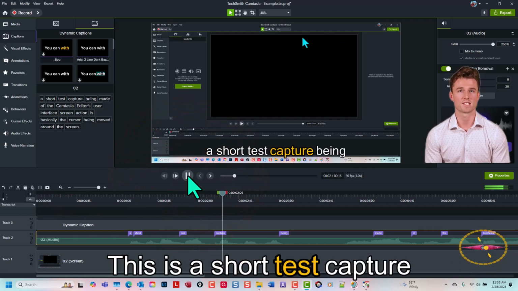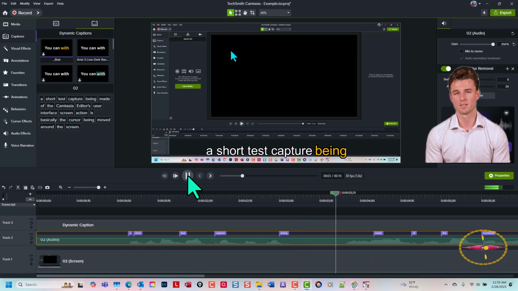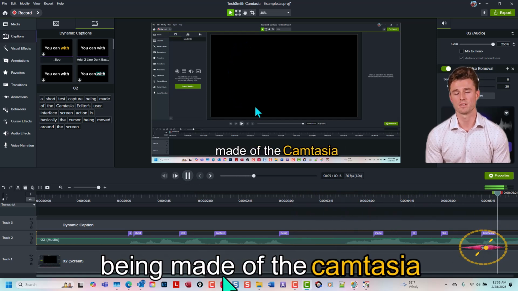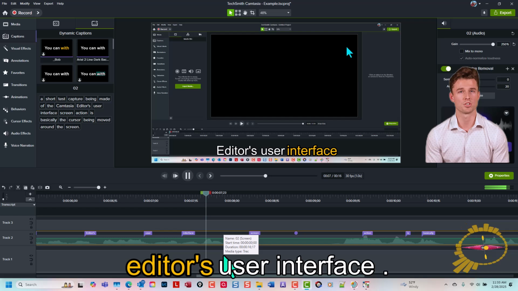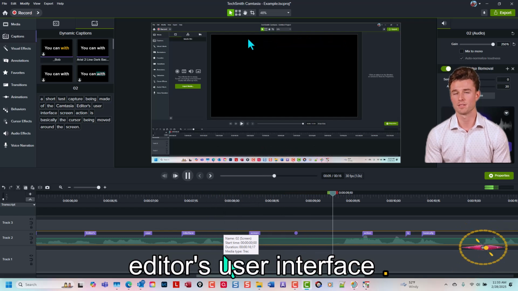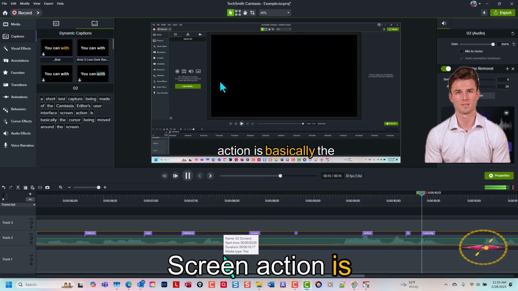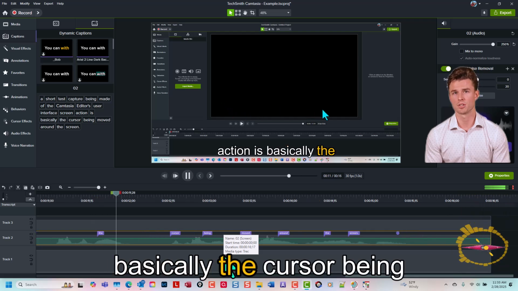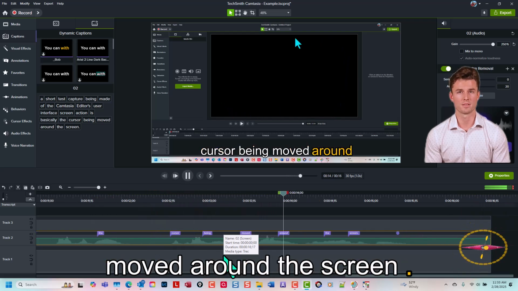This is a short test capture being made of the Camtasia editor's user interface. Screen action is basically the cursor being moved around the screen.